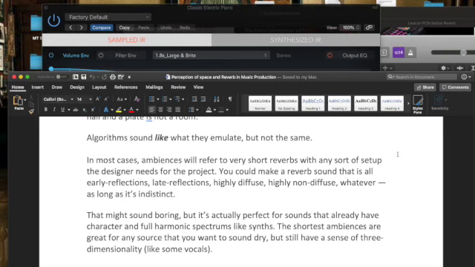So just imagine you've got this very reverberant sound and there's a ton of reverb, and at the same token, we would expect that sound to last, but maybe if that sound lasted too long, it would kind of ruin the mix. So what we could do is just make a very reverberant sound and then cut it off out of nowhere. And a lot of us do that in pop, right? So it might sound boring, but again, it's perfect for sounds that already have character and full harmonic spectrums, like synths and vocals.